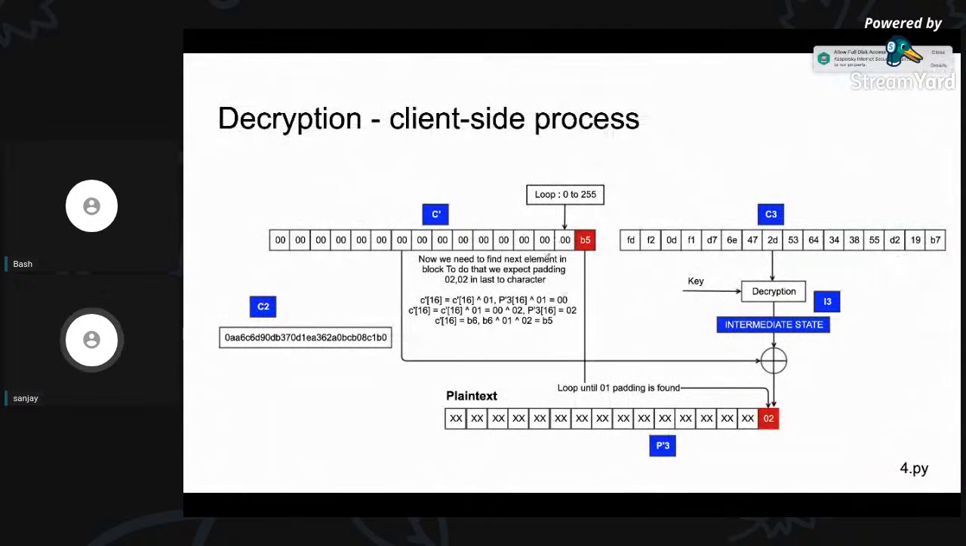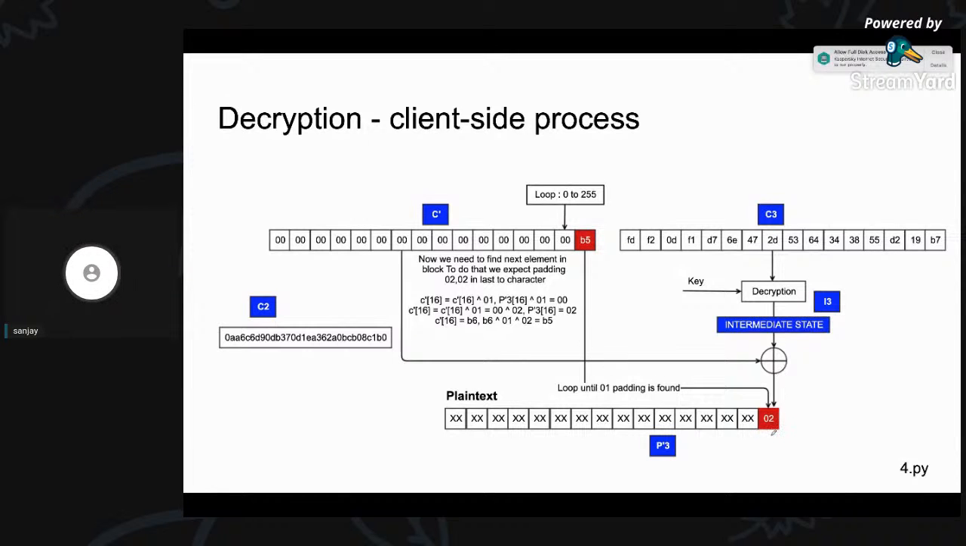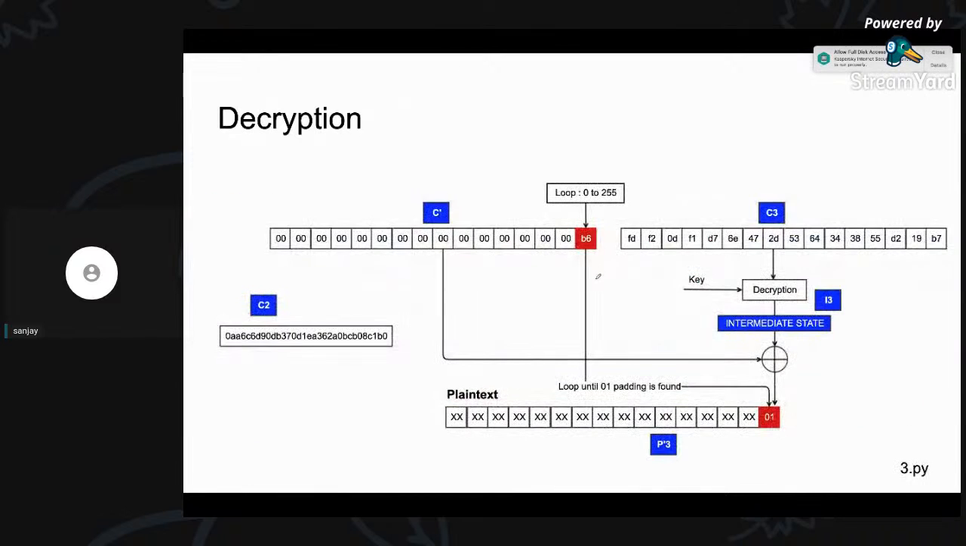So before moving further, if we want to crack the second last byte, then we have to make the last byte of the plain text 02. Then and only then can we generate the valid padding for the second last byte. Okay, so in order to do that, we have just cracked it as B6.